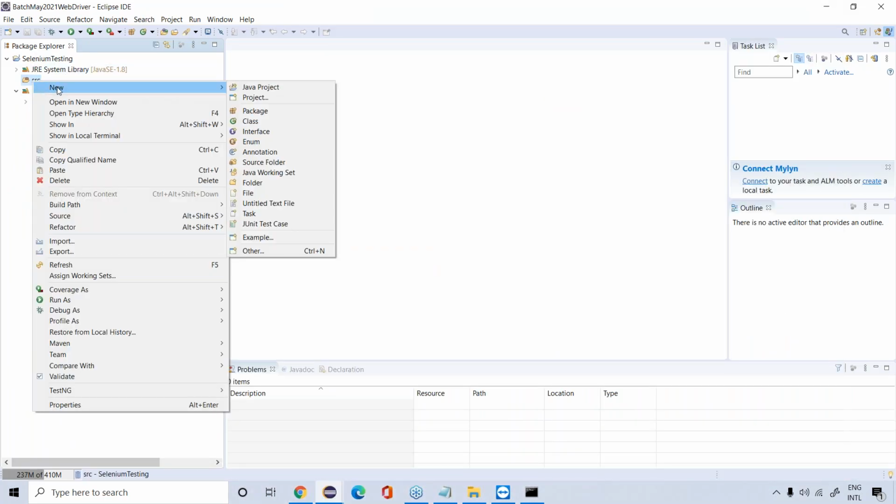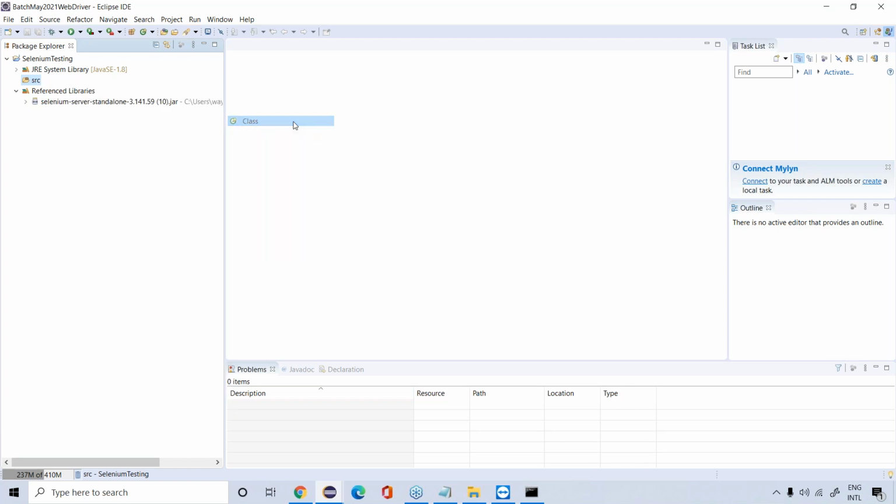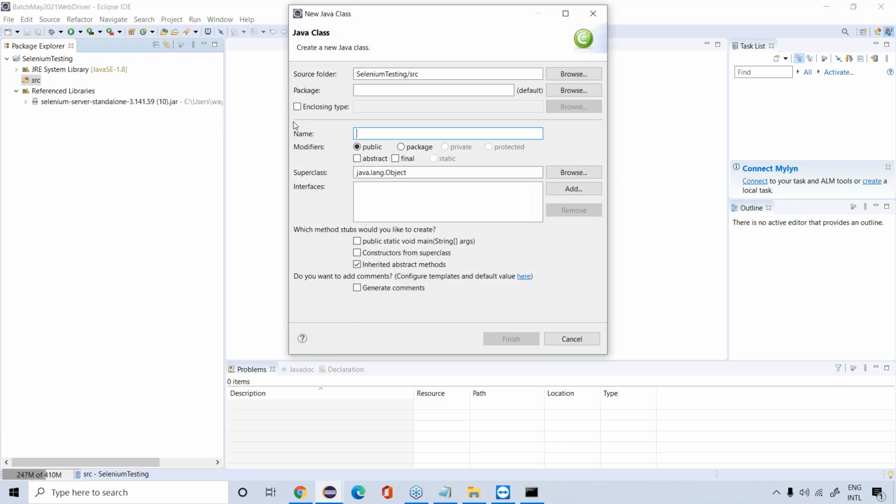So we'll right click, new, click on class. And here we'll give some name to this class. I'm going to give it the name TestBrowser. Any name you can give, and check this public static void main.